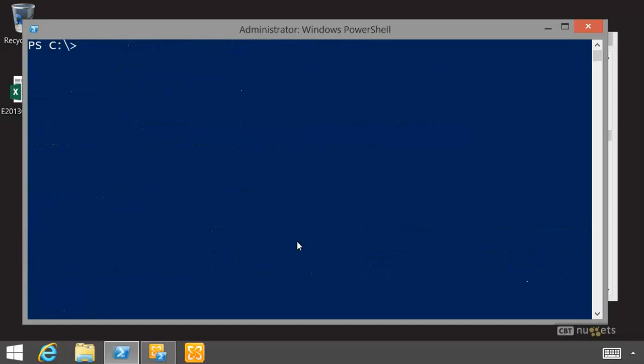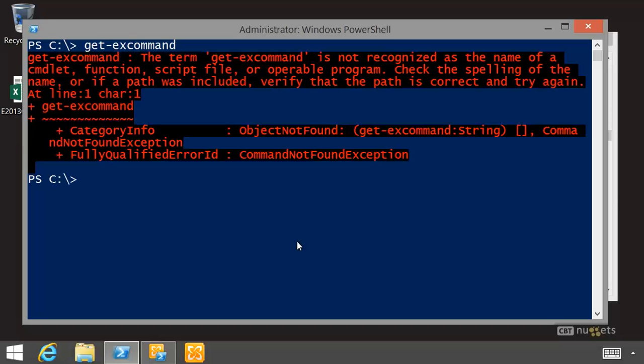Get-ExCommand. Nope, doesn't exist. How about $ExInstall, one of those special variables? Nope, doesn't exist. In other words, I got the commandlets, but I didn't get any of the special stuff. Now, is this a big deal? No, it's really not that big of a deal unless you need it.